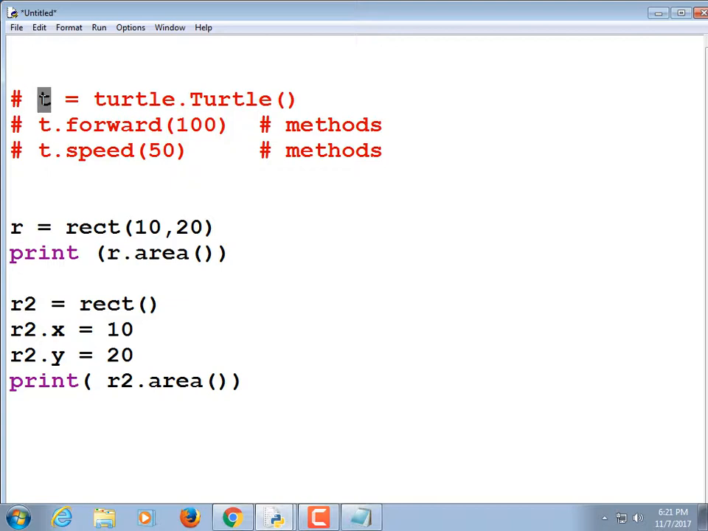You have 2 objects. You build a third house, you have 3 objects. Just like we could have had 3 turtles or 4 turtles in a single program, just by calling this line over and over, giving them different variable names. We could do that.